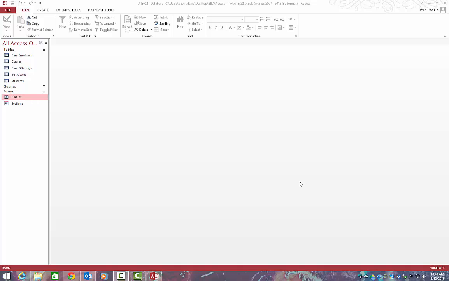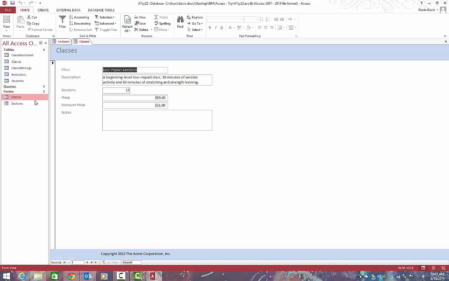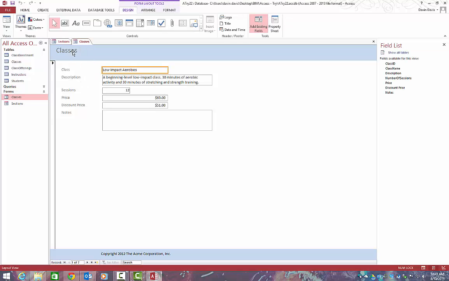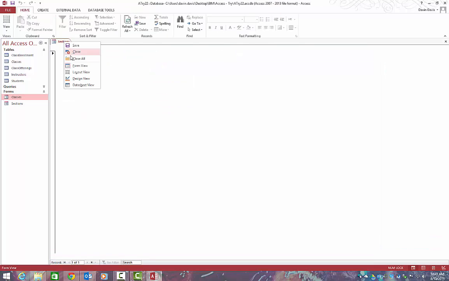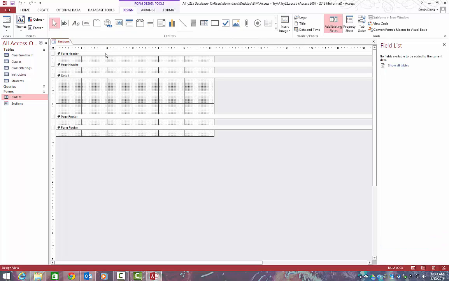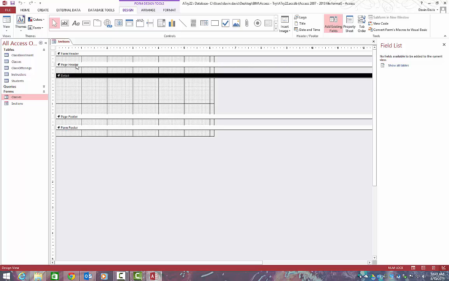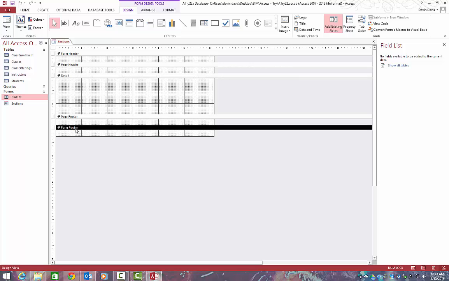Lesson 22 deals with working with the sections of a form. Okay, we're used to our forms looking similar to this, and then the layout view looks pretty similar to that also. But working with design view of a form, you have these different sections. Okay, you have form header, page header, detail, page footer, form footer.